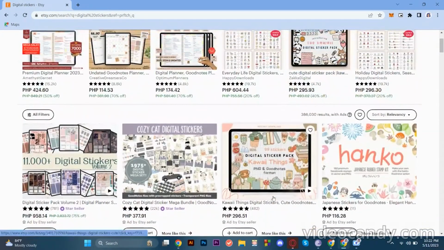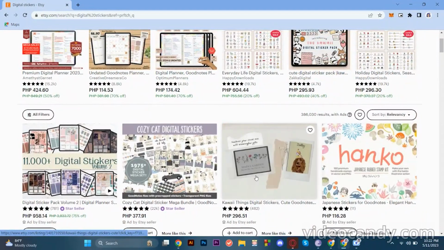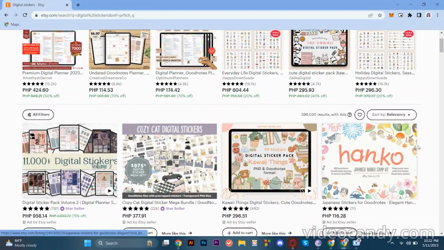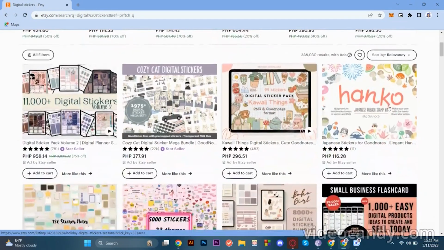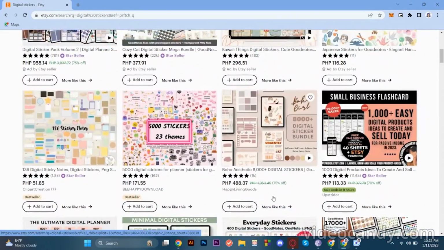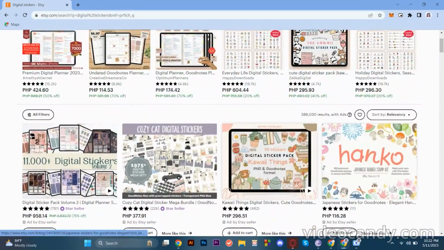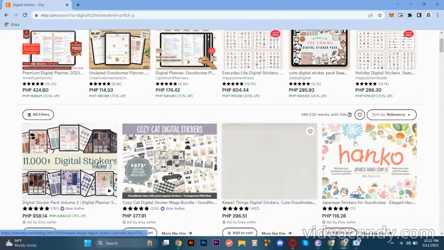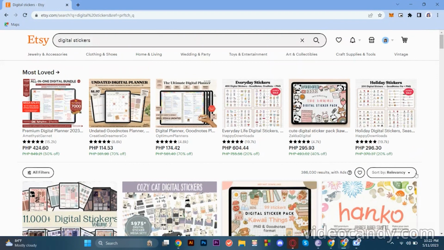Today we're going to show you how to create stickers on Canva to sell in Etsy. Ever since 2022, digital stickers have been growing big in online business. As you can see here on the Etsy website, these digital stickers are available for all the people who would want to avail.